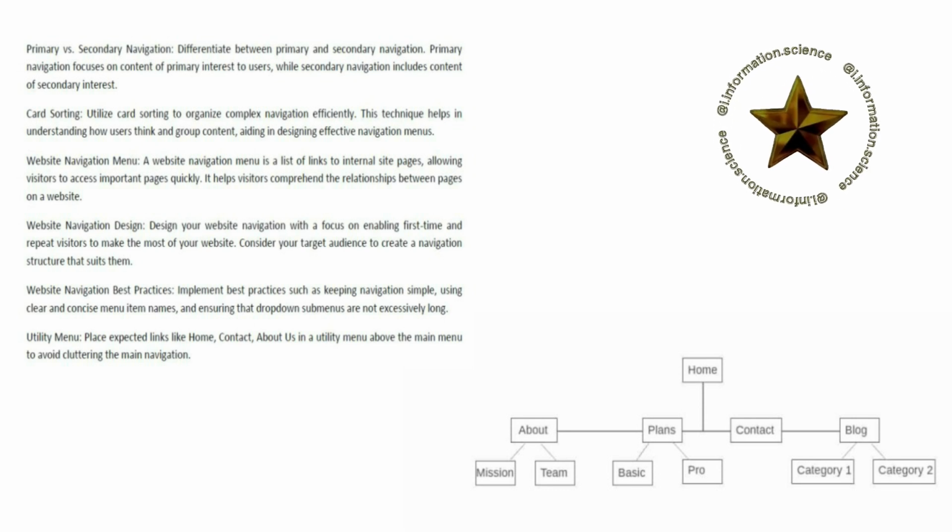Website navigation design. Design your website navigation with a focus on enabling first-time and repeat visitors to make the most of your website. Consider your target audience to create a navigation structure that suits them. Website navigation best practices. Implement best practices such as keeping navigation simple, using clear and concise menu item names, and ensuring that drop-down sub-menus are not excessively long.